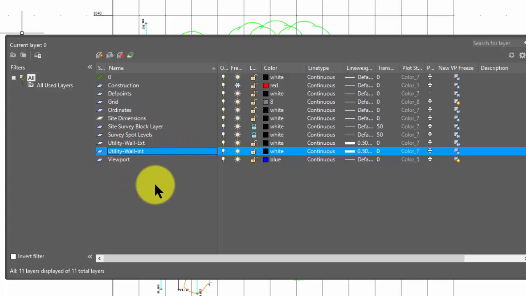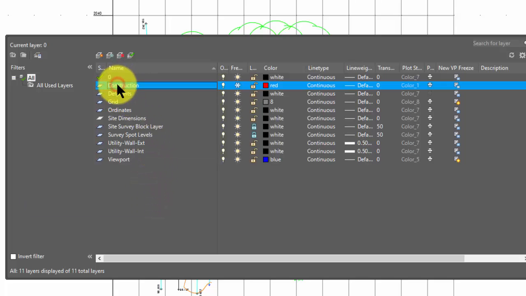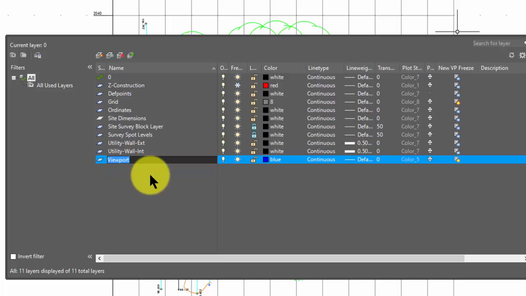Now I want to make a few other changes. Ancillary items like construction and viewport, for example, I'm going to put into a layer starting with the letter Z. In fact, I'm going to put the viewport, construction, the survey spot levels and the site survey block layer into layers starting with the letter Z. So for construction, I just press F2 and home and put an uppercase Z in there and a hyphen, enter. And I'll do that with viewport, F2, home key, Z, hyphen, enter.